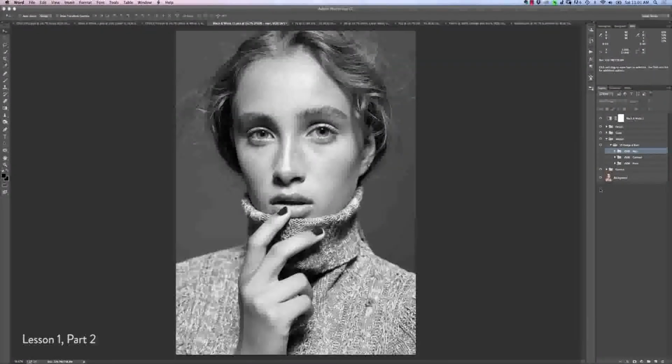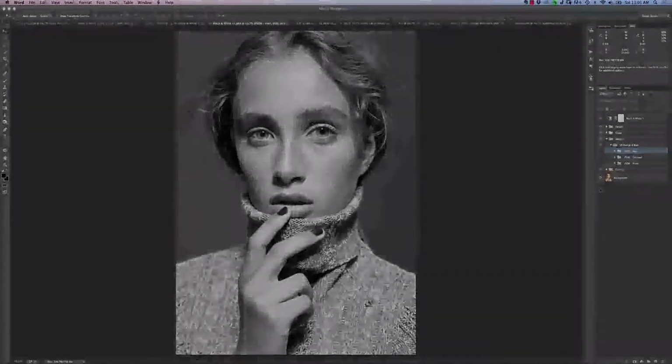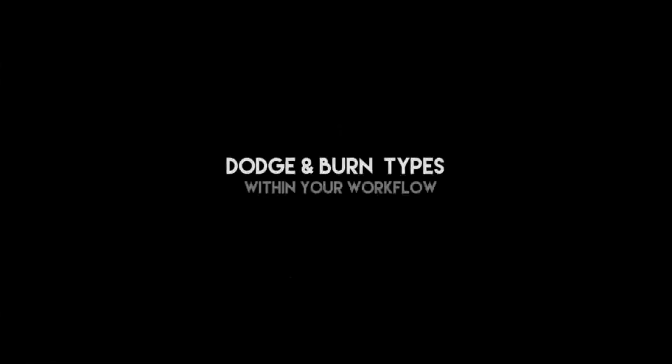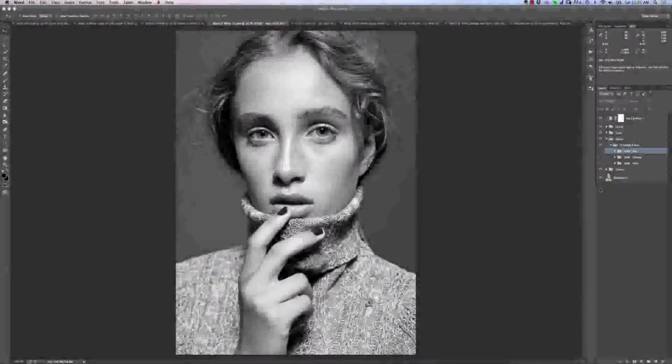Okay, so we're going to carry on with some more practical examples of this concept of corrective versus contouring when it comes to dodging and burning, or local versus global, if you will. So we have this image here, and basically this is just a simple portrait that I shot, and we're working on this as a black and white, of course.